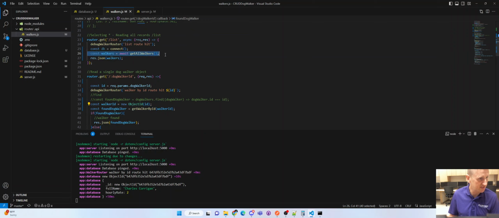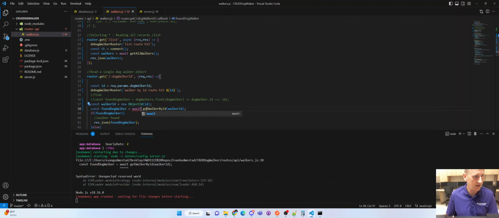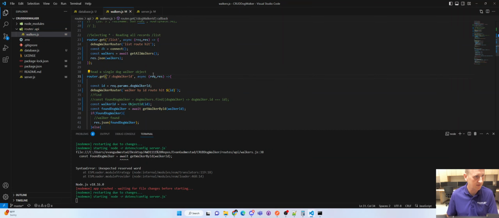Now notice here on line 26 I called await get all walkers. So get all walkers is an asynchronous function. Therefore, when you call it, you must call await. And this is on my list. Notice on line 38, I did not await my get walker by ID. Of course, this also needs to be async.